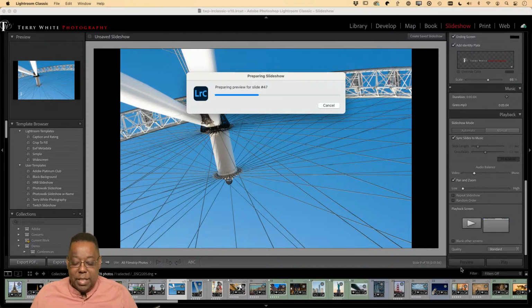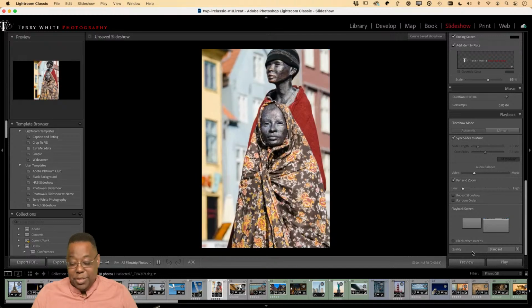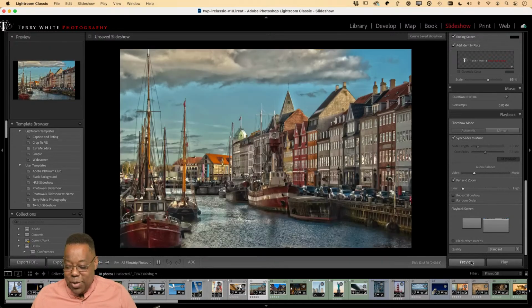So it's preparing the slides, meaning for whatever quality you set, it has to render this out. So it's rendering a slideshow even in the preview. I should have probably done it in draft. I know it starts with whichever one you were on, by the way.